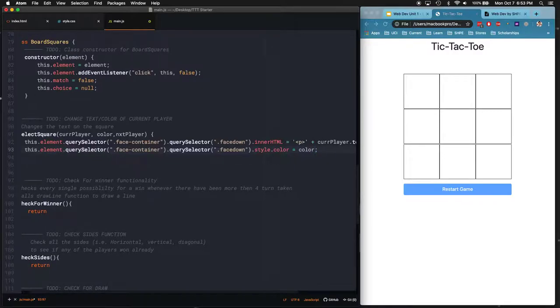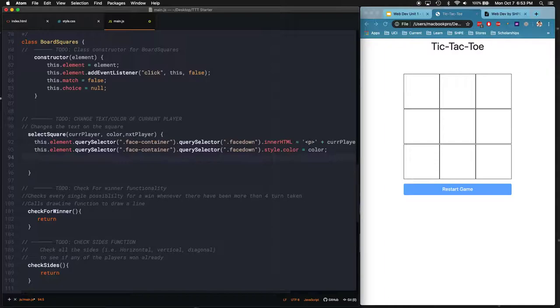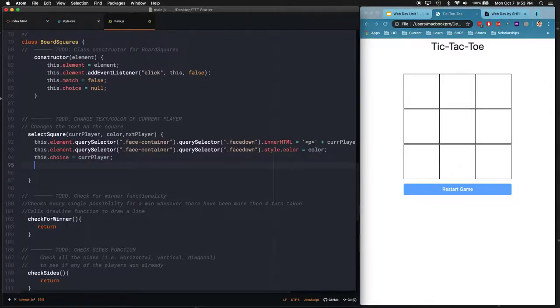Cool. I think you guys got that so far. The next thing now is we're going to make this choice equals current player. Let's say that we already made a turn and we put X. HTML knows that there's an X, because you can see it visually, but JavaScript doesn't know that that's an X. So we have to let JavaScript know that this square belongs to player X. That way our JavaScript file knows that this board is from player X. Okay, pretty simple so far.